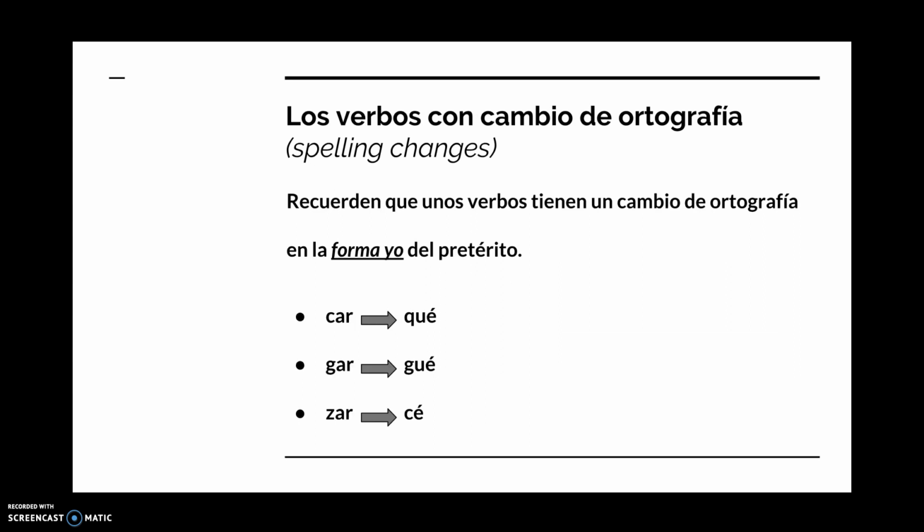You also need to remember that there are some verbos con cambio de ortografía, or spelling changes, that we've dealt with since about October or November, but we are revisiting them, of course, now. You need to remember that some verbs have a spelling change. Unos verbos tienen un cambio de ortografía en la forma yo del pretérito. This is in the yo form only of the preterite. It does not continue on to any other conjugations.